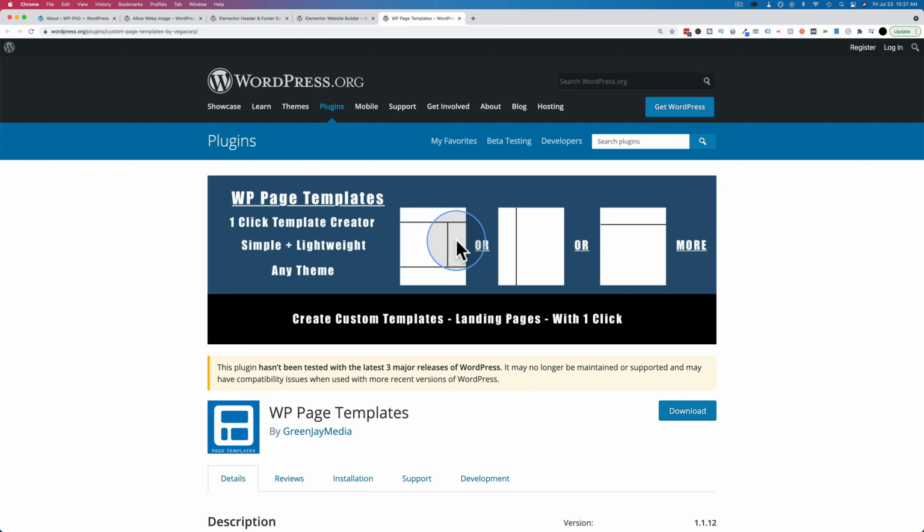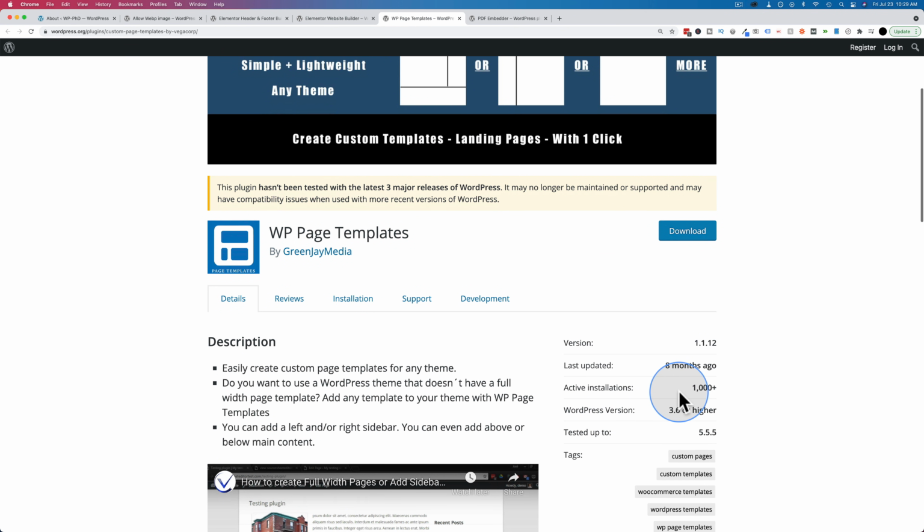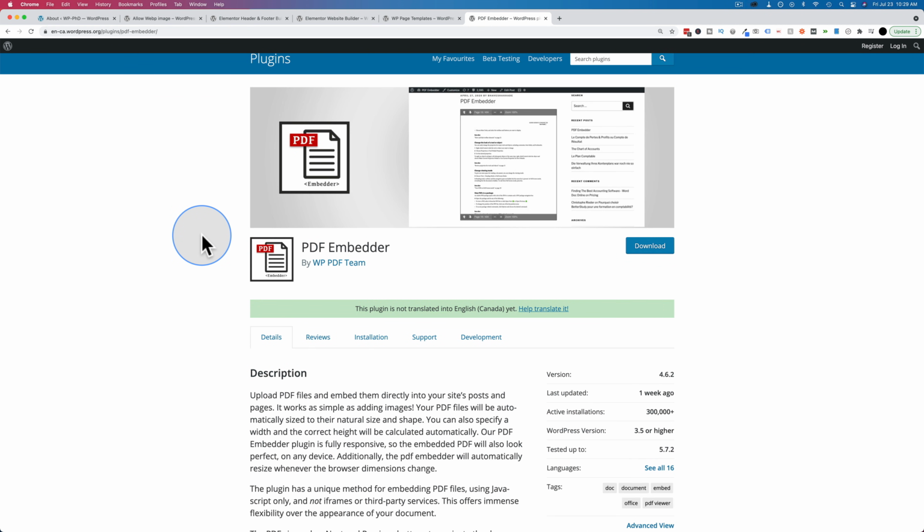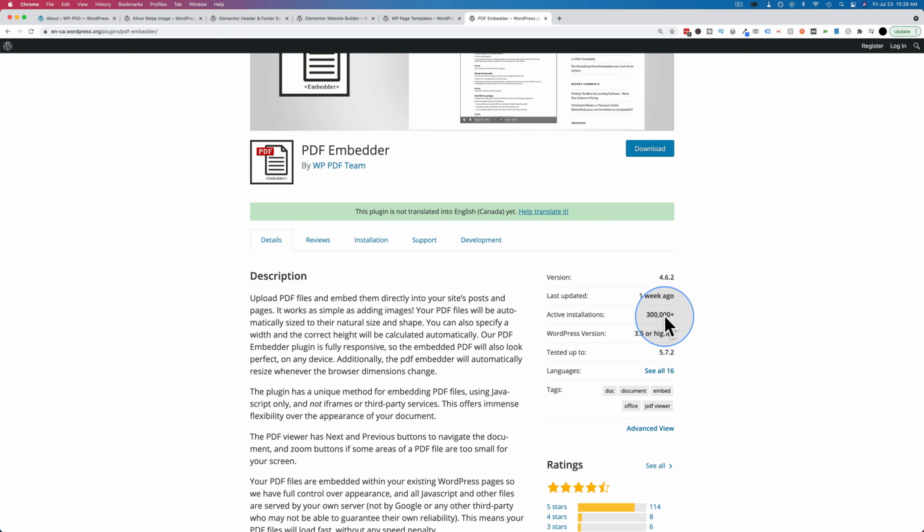WP page templates is a plugin that's not that big, only 1,000 plus installs, because most page builders can build page templates. And now with Gutenberg, you can build them right in the Gutenberg editor as well. So plugins like this are no longer required. PDF embedder plugins are also no longer required unless you need some very advanced features that a specific one gives you. Gutenberg now does everything this plugin can do, and there's 300,000 plus installs for this. So if you have this plugin on your site, chances are you don't need it anymore.